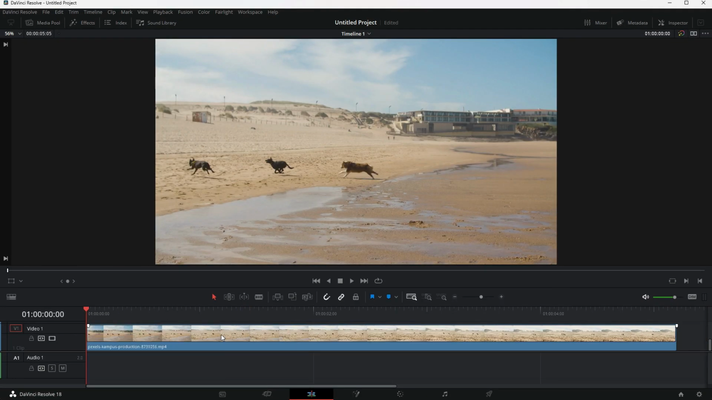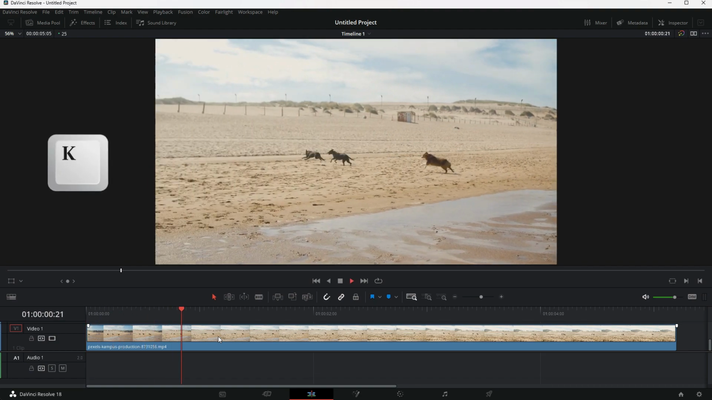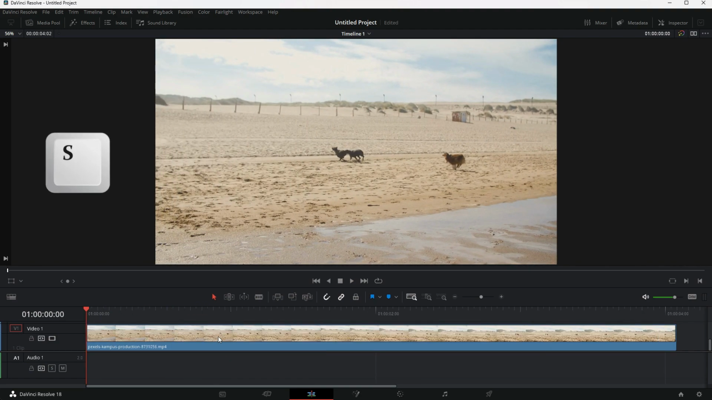So this is how fast you can edit with these shortcuts. Hit L to play, K to stop, A to select, S to split, D to ripple delete.